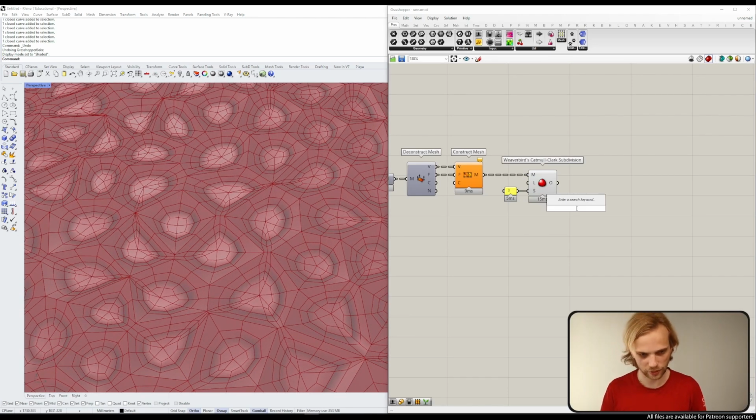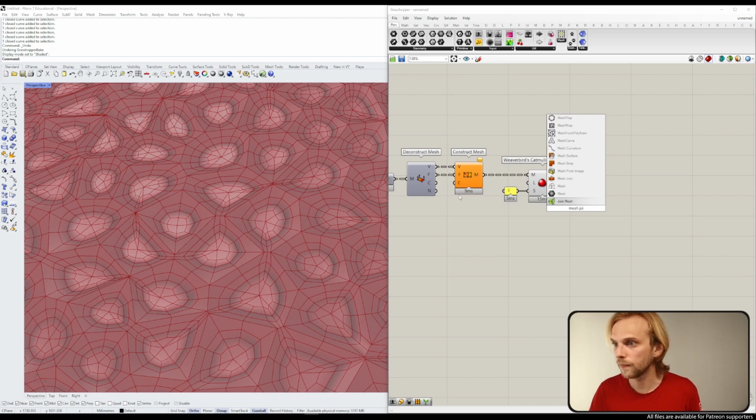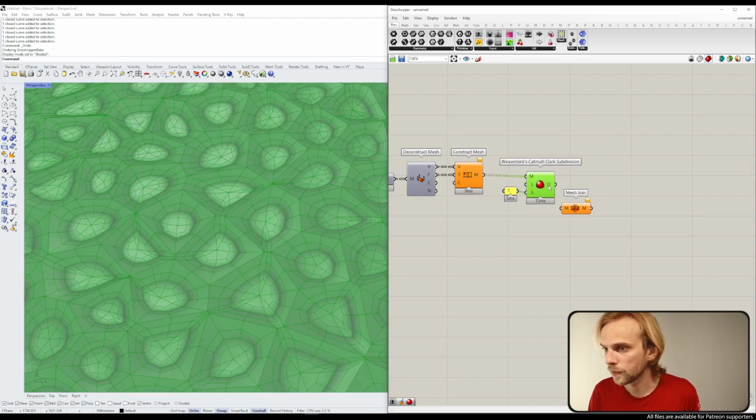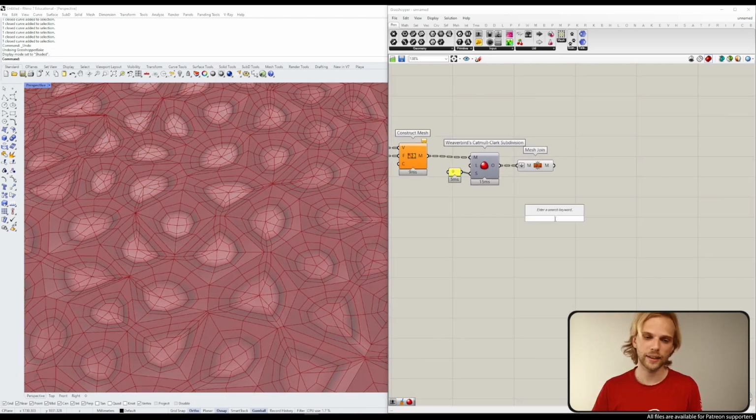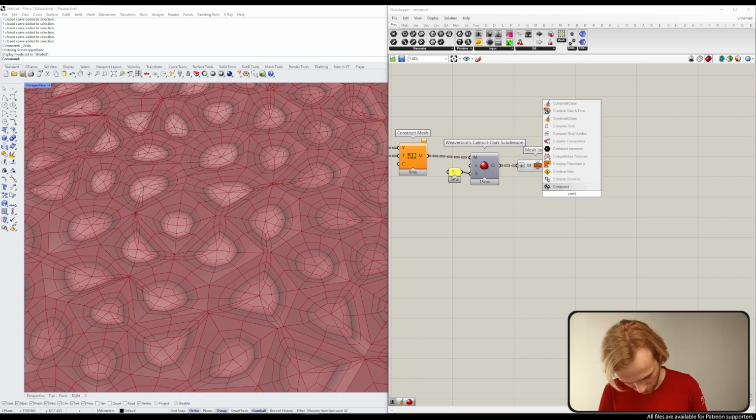Then I will just join everything. Mesh join. Make sure that your input for mesh join is flattened so that all of the meshes see each other and are able to join. They're not in separate branches. And then let's use Catmull Clark yet again, I think. Well, let's just clean everything up.